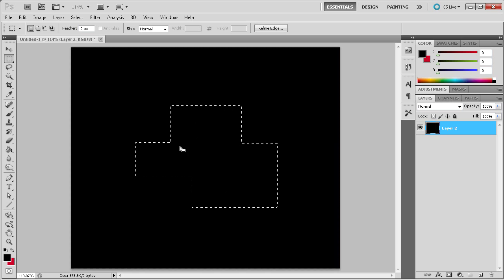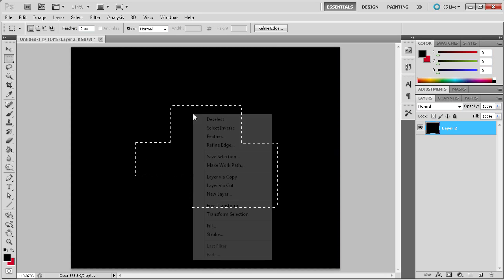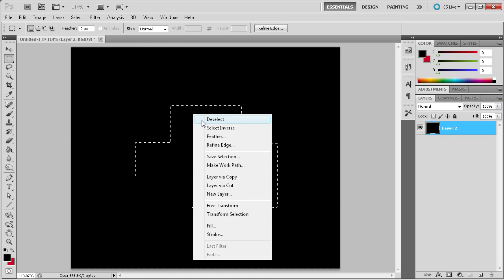Once you have your selection made, you also have a number of tools, as with any selection, that you can gain by right clicking. You can deselect what you've selected, you can select the inverse, which would select everything but what the marching ants, as they're called, are going around. You can feather it, you can refine the edge, you can save the selection, you can cut the selection, which is definitely one of my favorite things to do, so it would cut the shape out of the black background and put it on its new layer. You can make a copy in the same way. You can free transform and transform your selections. These are things I haven't talked about yet, but these can be very helpful.